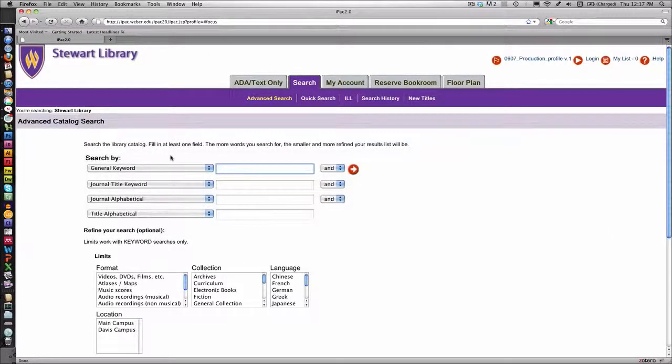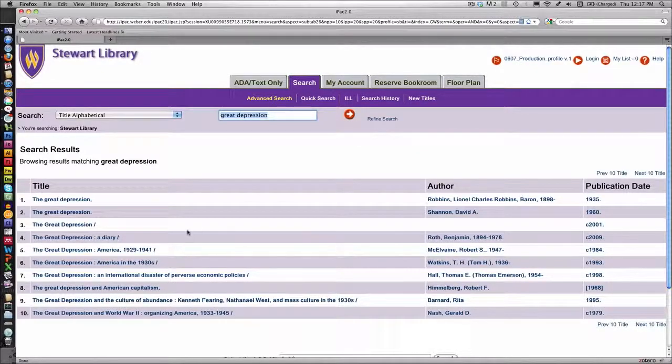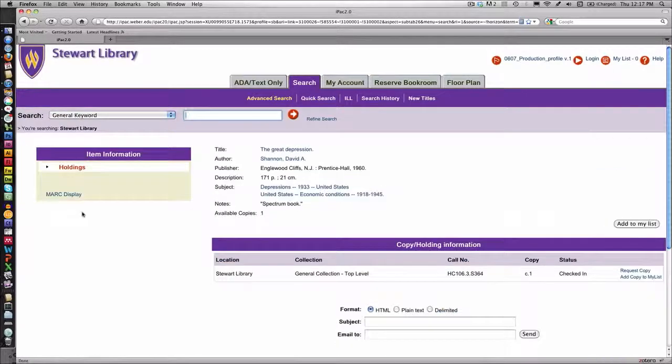So let's look at a book called The Great Depression. And this is a book written by David Shannon, who's the author we just looked at. And as you can see from the catalog record, the official subject headings for this book do not include the term Great Depression. Instead, the term Depressions 1933 United States is used to describe this topic.